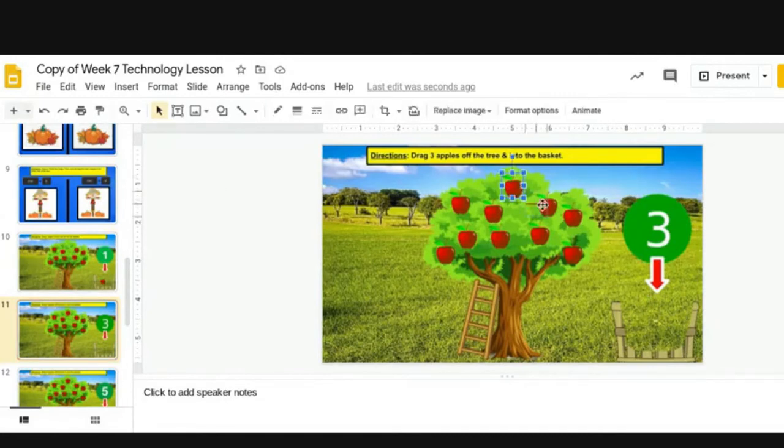So you want to click once on the apple and drag. Click once on the apple and drag, and this is any apple. I can even take one from the bottom. And remember, we're not double clicking because you're going to get that box. If you get that box, click to the side and try it again.